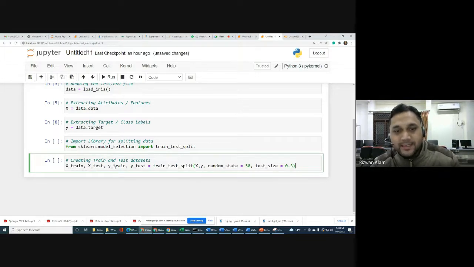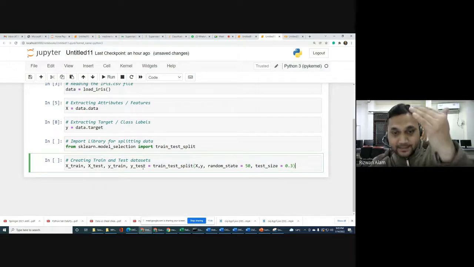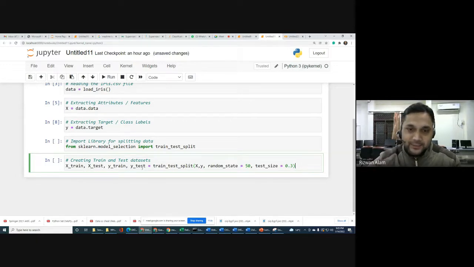Y_train means the labels that we will use in the training phase, and y_test. Y_test is the class labels, or types of flowers, that the model will tell you. You will not provide it at the testing phase. Y_test you will get as a result, as a prediction from your model.